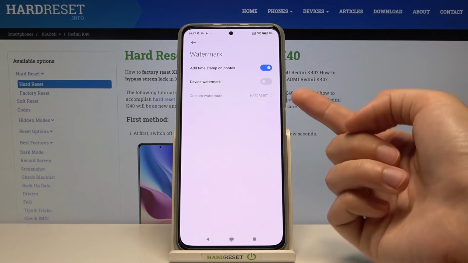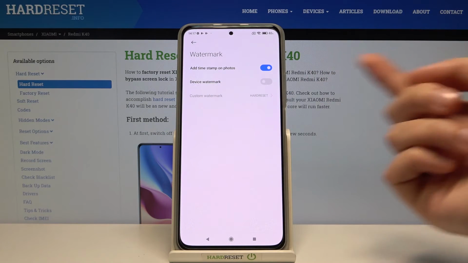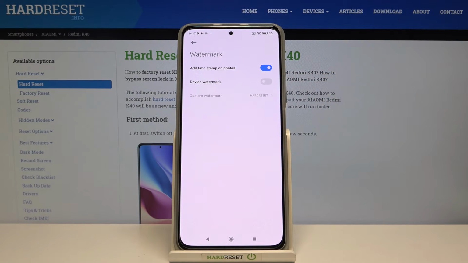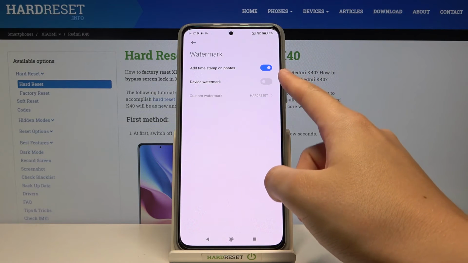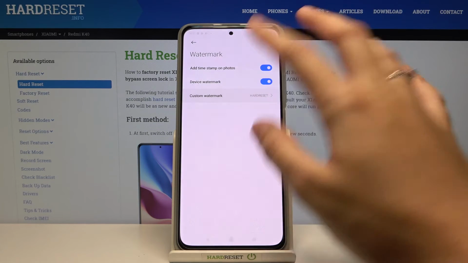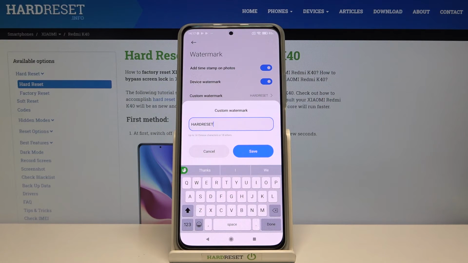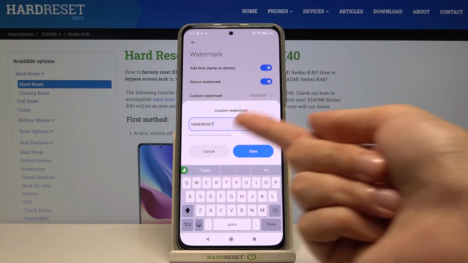and with the device watermark we have connected the custom one, but as you can see it is locked, so to get access to it we have to turn on device one, and now in the custom we can add our own watermark, as you can see, for example HardReset.